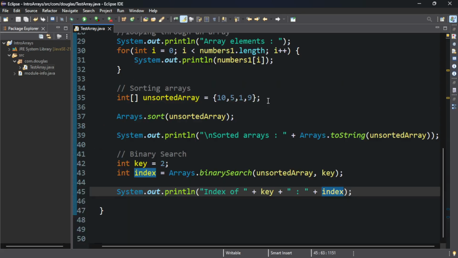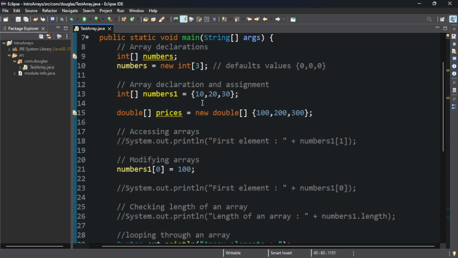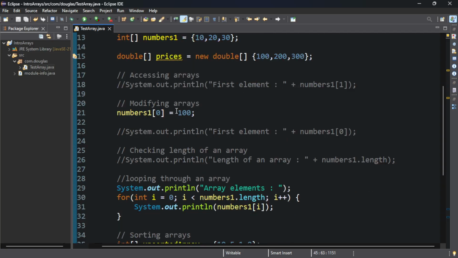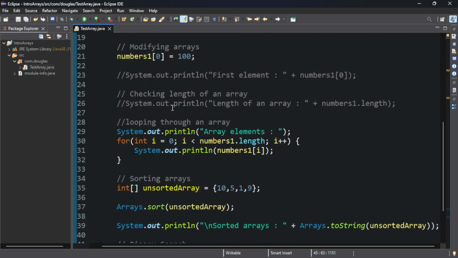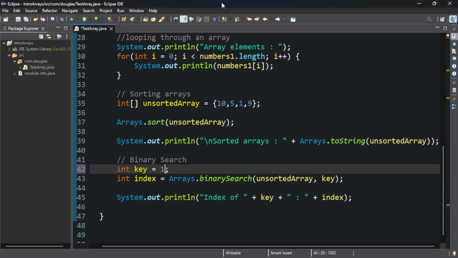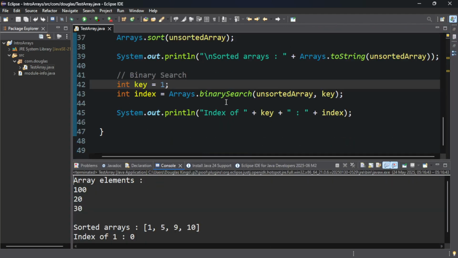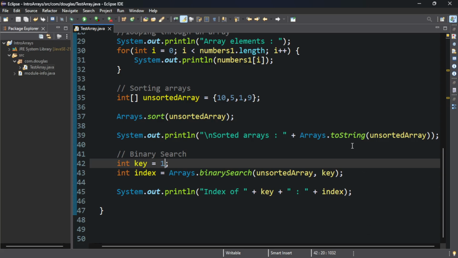Okay, so anyway, these are the small operations we can run on arrays. We can do array declarations and assignment, we can access and modify arrays, loop through arrays, also sort arrays, or even carry out binary search. I think these are just the small operations we can do with arrays. Thank you very much. That's all.